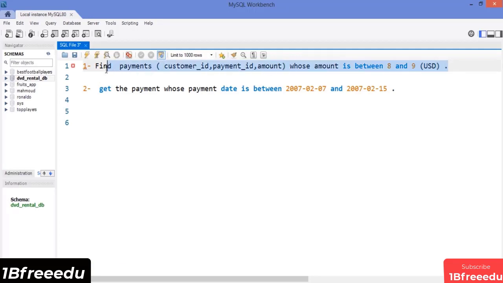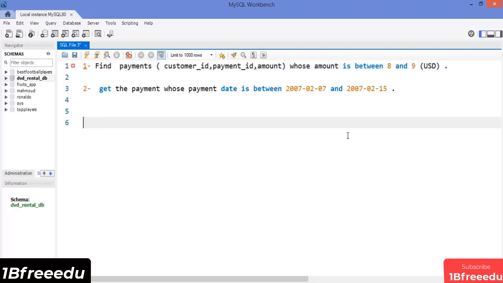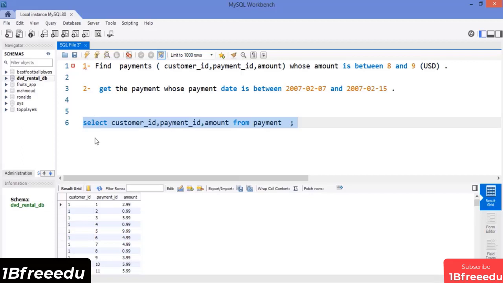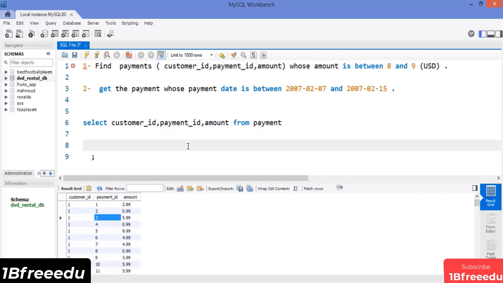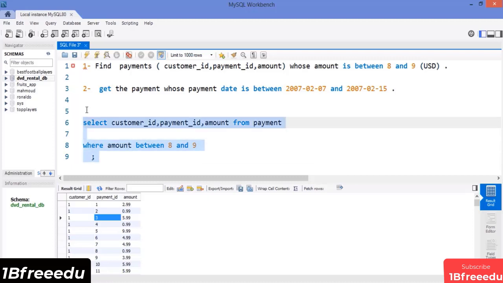First, we'll tackle the first task, finding payments whose amount is between $8 and $9. First and foremost, let's select all this info from the payment table. On top of that, we'll add a condition. So we'll write where the amount is between 8 and 9. Let's run it, and there you go. It's easy and quick. With this between clause, you can filter data, explore data, you name it.